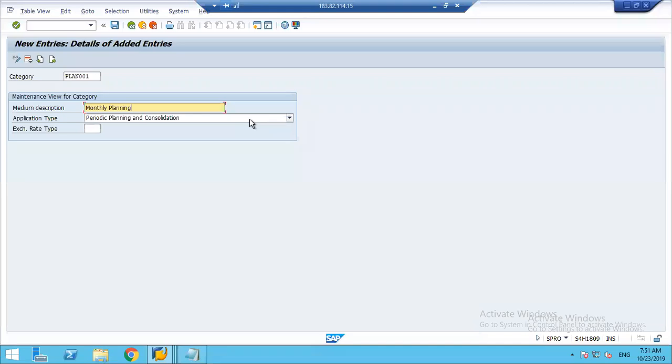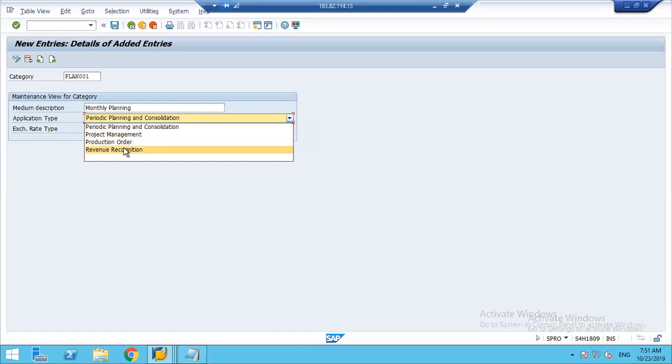Application type. Here we have periodic planning and consolidation, project management, production order, revenue recognition. Revenue recognition is a different concept. And production order, if the planning is something relating to production order, we will have to select that. And project management, this is something relating to projects. If that is the case, we will have to select it. And basically this periodic planning and consolidation. Since we are selecting it for general planning, in that case, we have to select periodic planning and consolidation.